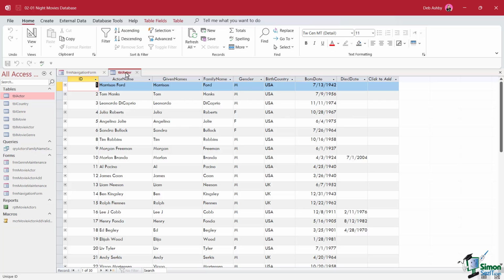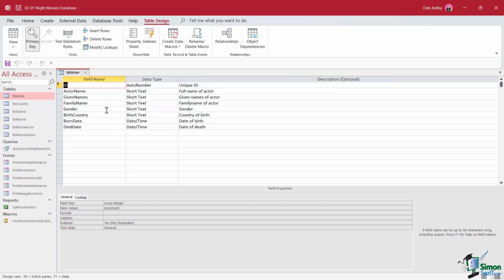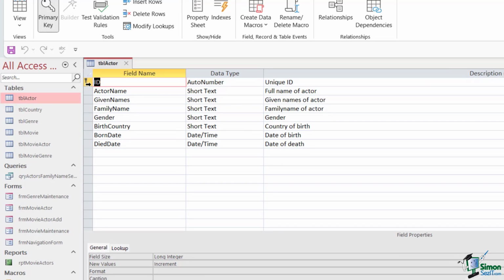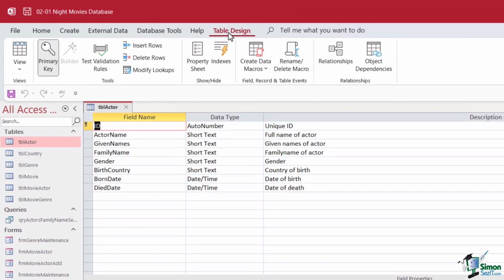Well, if we switch into Design View, and before I do that, I'm going to close down the navigation pane. If we right click and go into Design View, you can see that we have that little key icon next to the ID field. Also, if we take a look up on the table design ribbon in the tools group, we can see that primary key is highlighted. So this table has one primary key field and it's the ID field. Now, what does the ID field do in a table? Well, it uniquely identifies the record in a table.